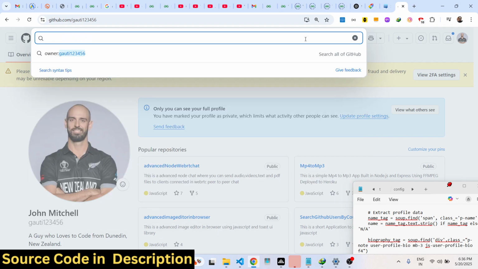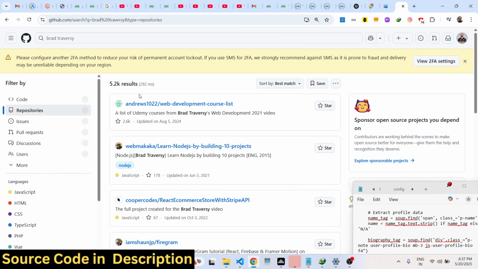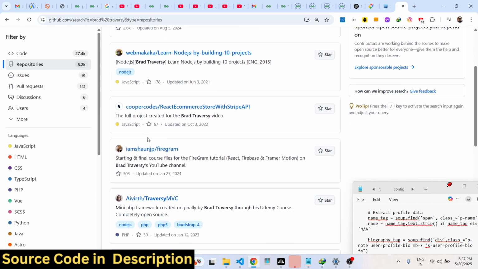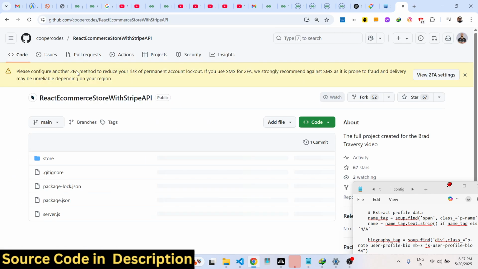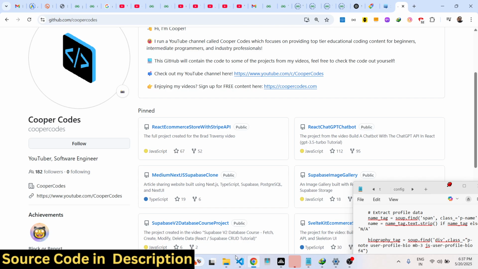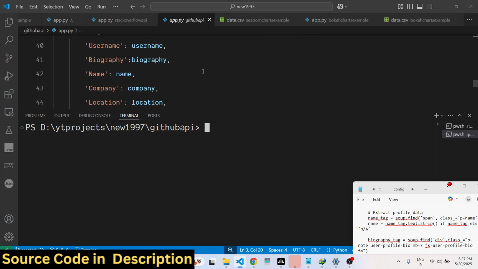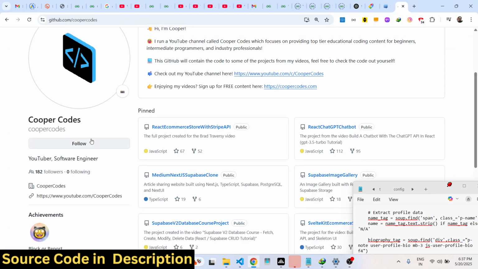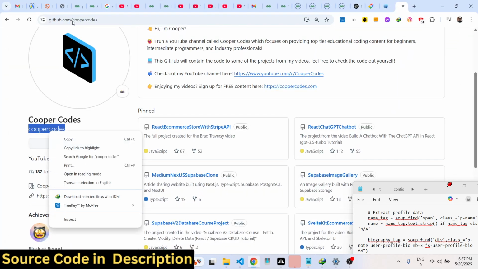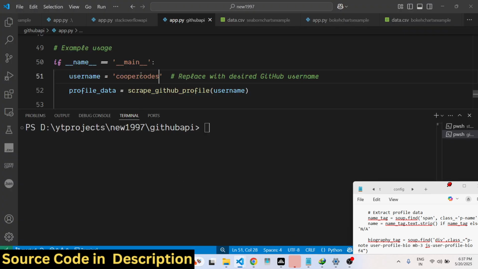You can take any example here. Let's suppose I take this one. So this is my script here, and here you just need to replace the username. This is the username, so you just need to copy this username to fetch the other profile details. So I will simply copy this username.